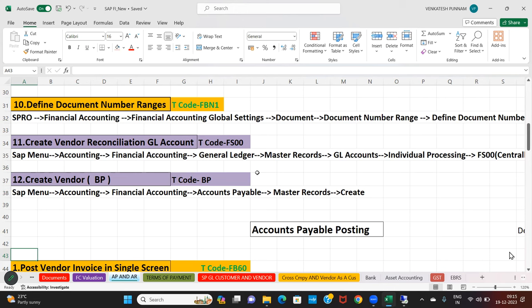If you post any document entries or any accounting entries on specific subledger, the value should be reflected in main ledger as well as subledger. Why? Because for the subledger, we are going to map the main ledger. For example, during the vendor BP creation, we are going to map the reconciliation account.